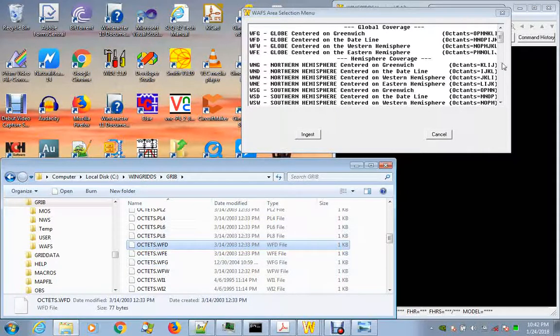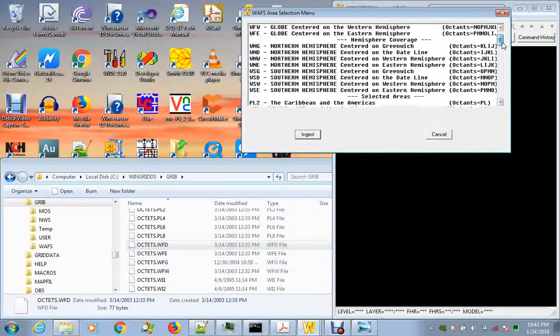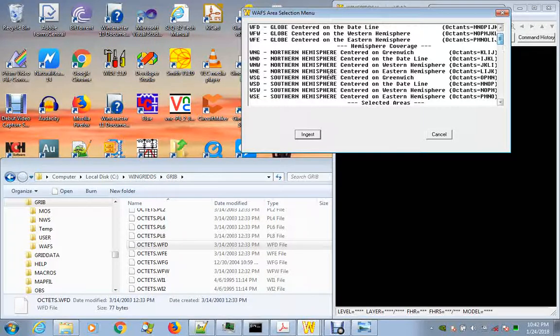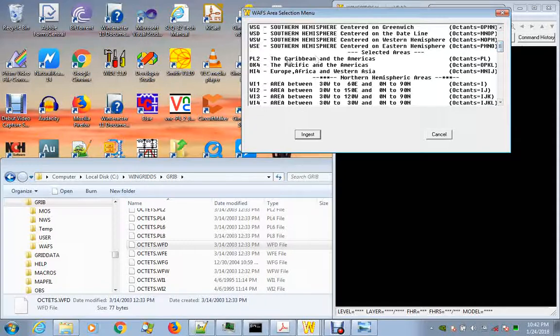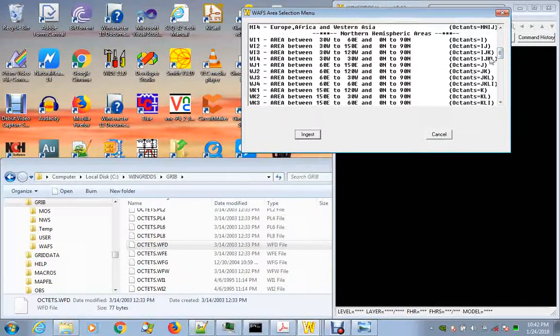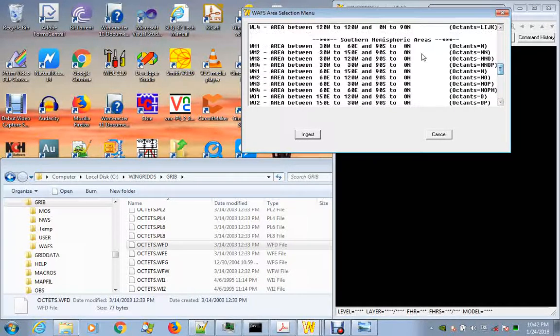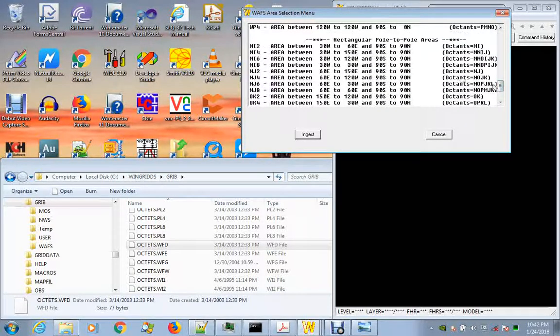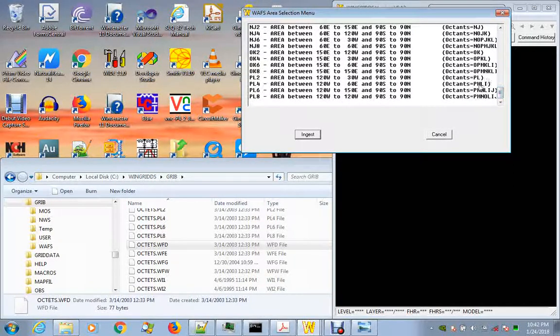Okay. But let's go down and again we have the center hemispheric coverage centered on the half of the northern hemisphere and the southern hemisphere. Then we have certain selected areas for PL2, that'd be the centered on the Caribbean and the Americas, and then specific northern hemispheric areas next, and then specific southern hemispheric areas next. Then rectangular pole-to-pole areas like PL and PL or PMLI, things like that.